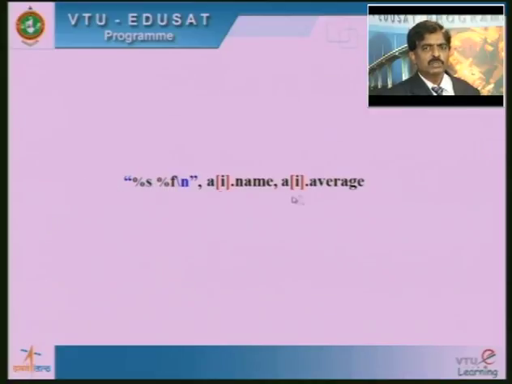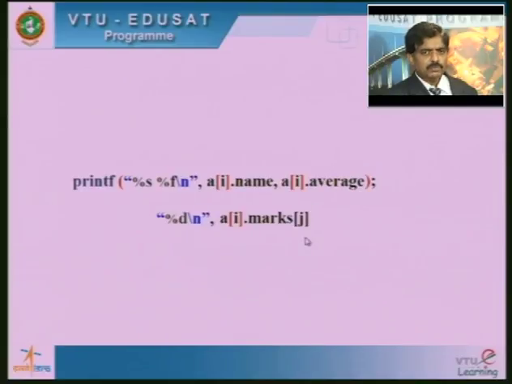So if I want to display this information, I have to go for which function? printf function. So I write printf. Next, so here what we did, we have displayed the name as well as average marks. Now let us try to display marks. So here what we have? a[i].marks[j], and I want to print marks. How many marks I have to print? 3 marks I have to print.